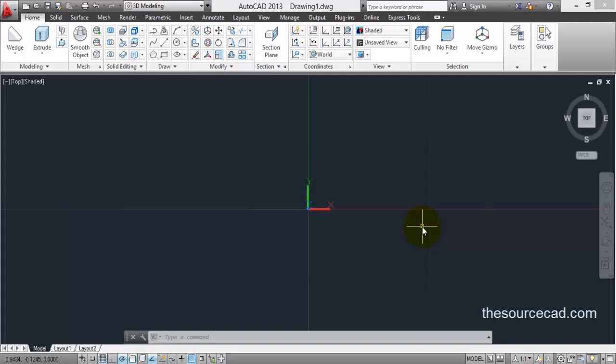Hello friends, welcome to AutoCAD tutorials, and in this tutorial I'll discuss two of the most important tools in 3D modeling. These are Extrude and Presspull. Both are used alternatively and both are very useful. So let's start with our Extrude tool.